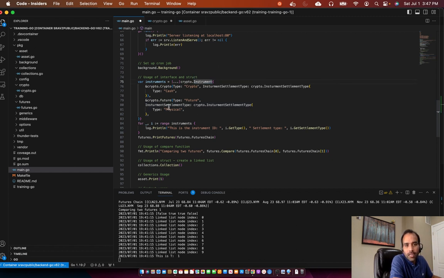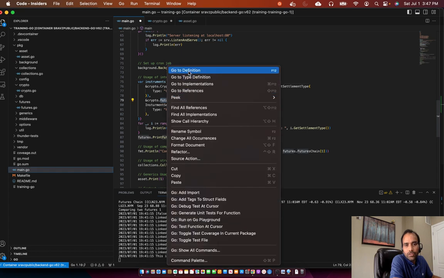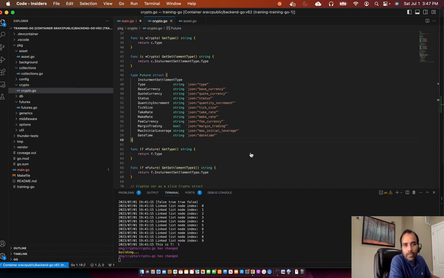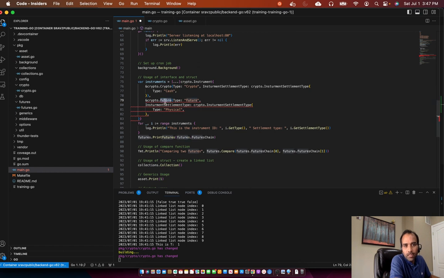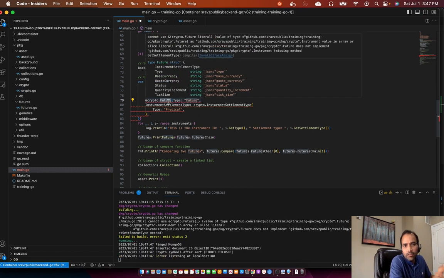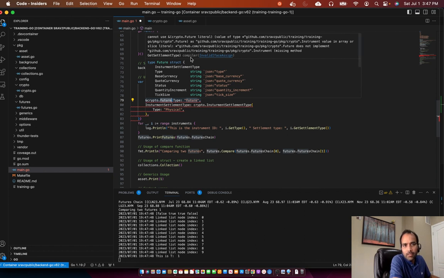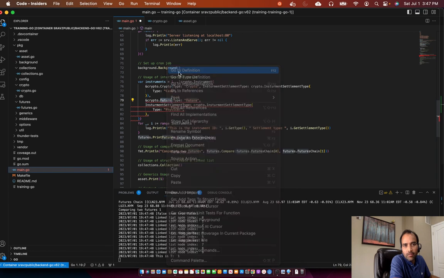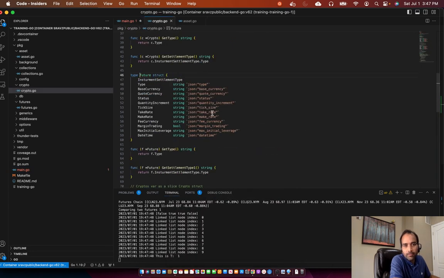Now what I'll do is I'll go quickly to the futures structure and say, for example, I comment out this function, just rename it to something else, say type 1. Now if I go back to main, it shouldn't allow us to add future to this instrument type array because future doesn't implement, yeah, it's right there, missing method get settlement type. So since future doesn't implement that method, it cannot be added to the instrument type array.